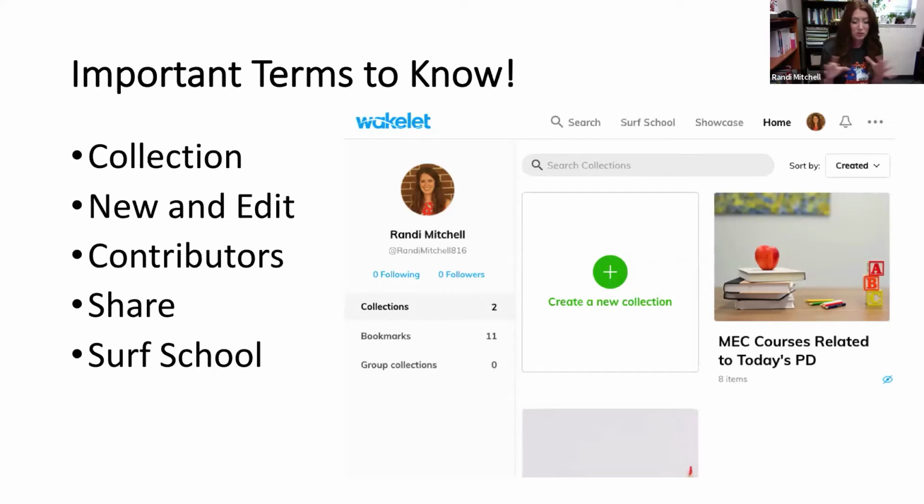The important things to know is collection is where you're going to keep that information for that specific content. And then of course you need to know new and edit, if you need to change something or you want to create something new. Contributors lets that person become an editor as well. And sharing is view only.